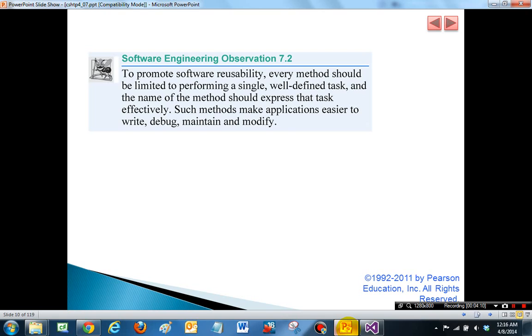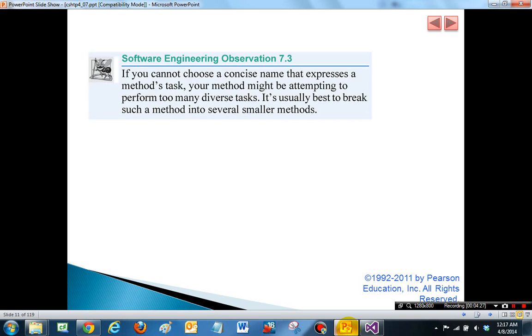Generally, every method should be limited to performing a single well-designed task, and the name of the method should express what that task is. This helps with the development of the application, debugging it, maintaining and modifying it later. If you have difficulties finding a proper concise name for a method, the task it performs, that might be a sign that the method is attempting to do too many things, perform too many diverse tasks. It might be time to break the method up into several smaller pieces.